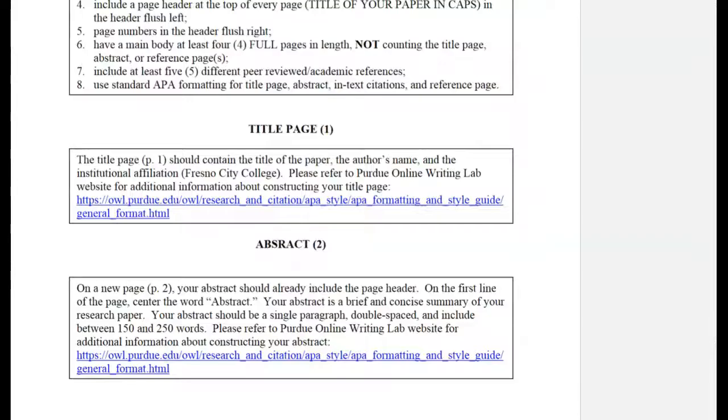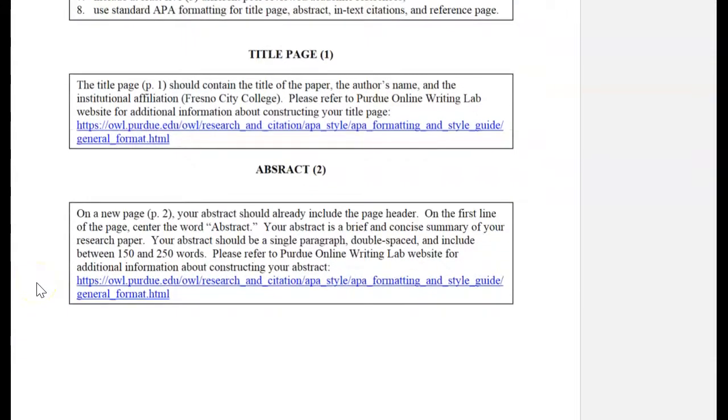So we're back in our instruction file that we were just looking at before the OWL. You'll see the next part of the paper is the abstract page. I've got some notes here about that you want to take a look at.